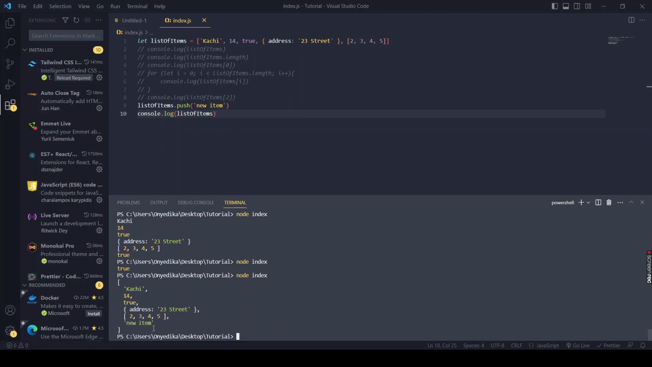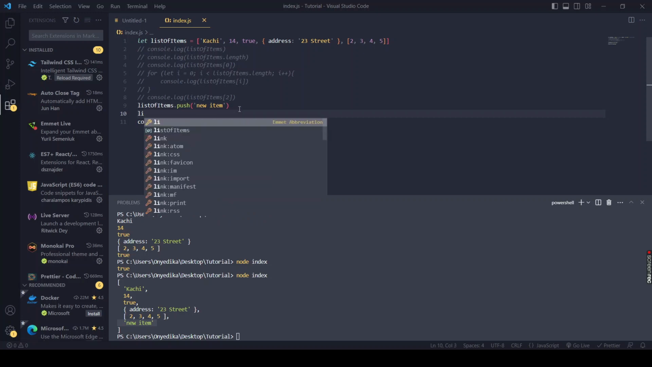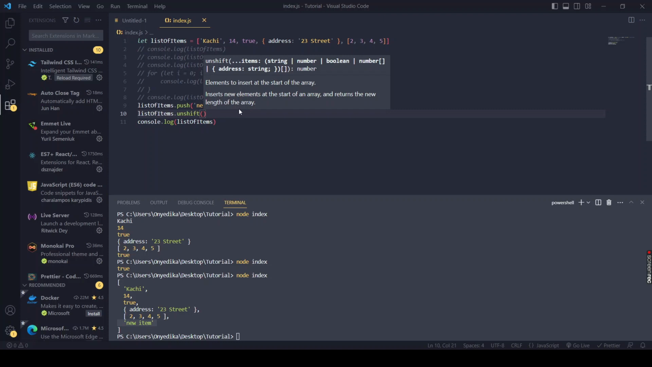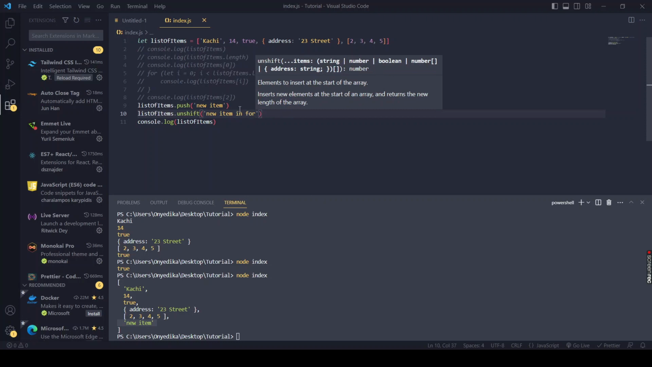So you see the new item somewhere here, the last part. We can also add at the front by using the unshift method. List of items dot unshift, new item in front. This is a string, new item in front.